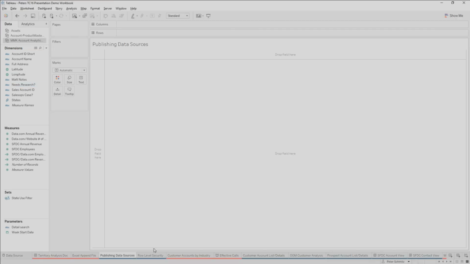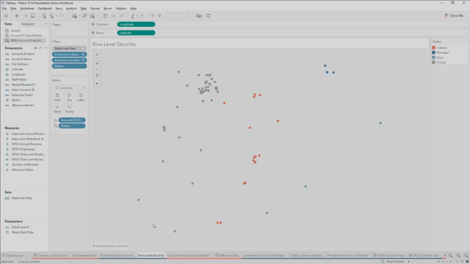So what we'll look at here is row level security. So let's say this is my map of my sales territories. And as a sales ops person, I only want Peter to see Illinois. I want Jeff to see Indiana, and Susie to see Ohio. Those are my sales territories.